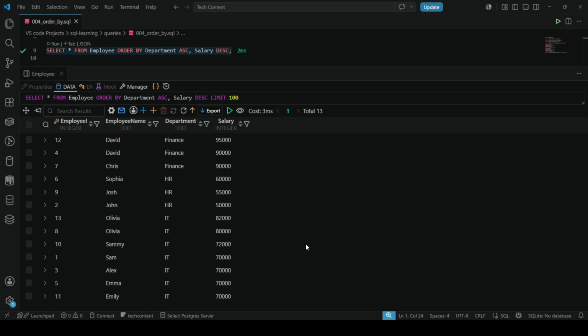So here, once all the employees of our department come together, it looks at the second column, salary, inside every department, and employees appear from the highest salary to the lowest salary. This is called multi-column sorting, and you will use this in almost every employee report.